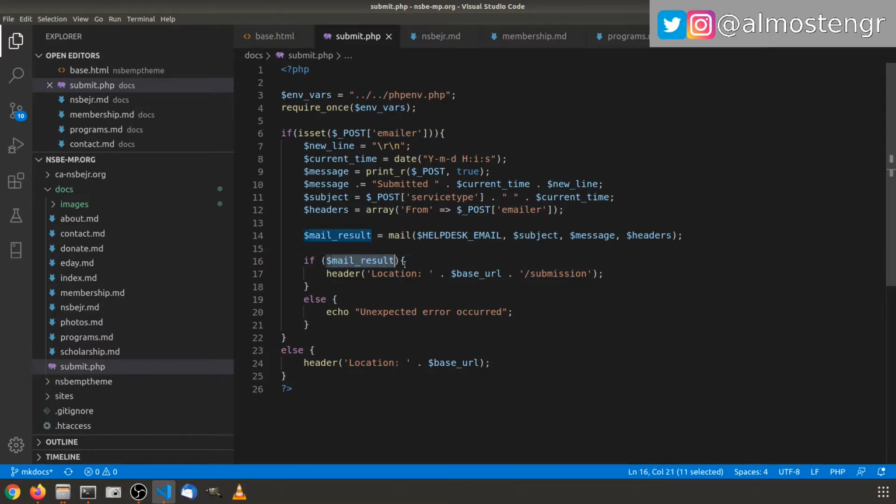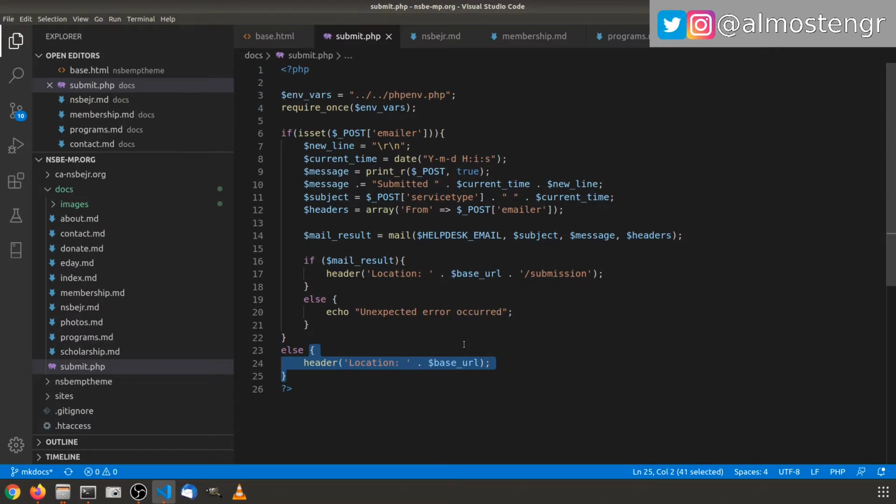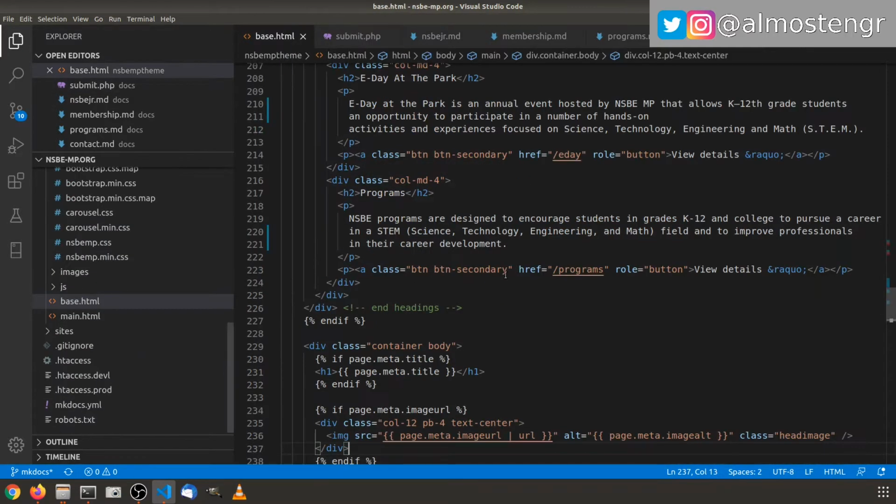And if the mail was successful, then you redirect to a submission page. If not, then you show an unexpected error and fail out. And if somebody tries to come to this page directly, then it redirects back to the home page by default. That being said, all right, so I have my submit.php.